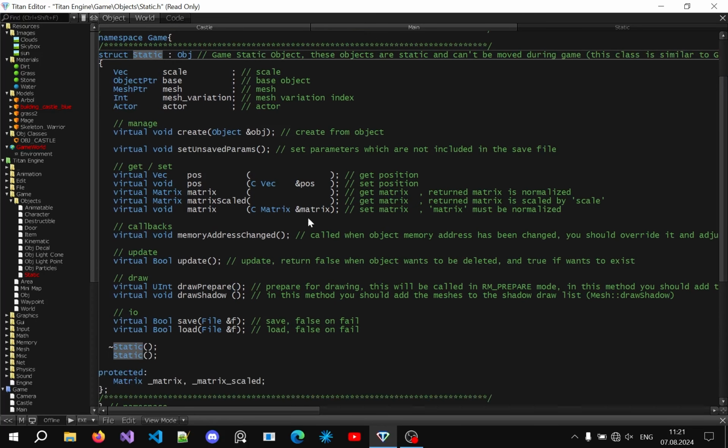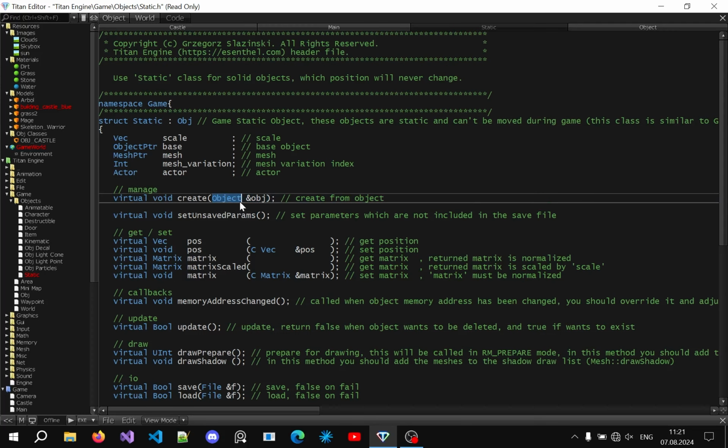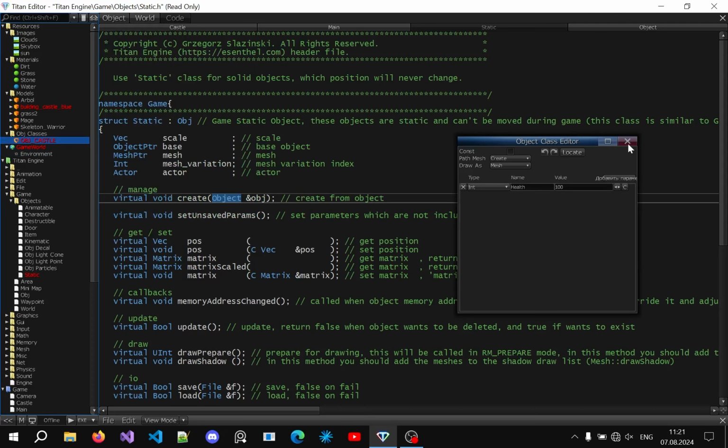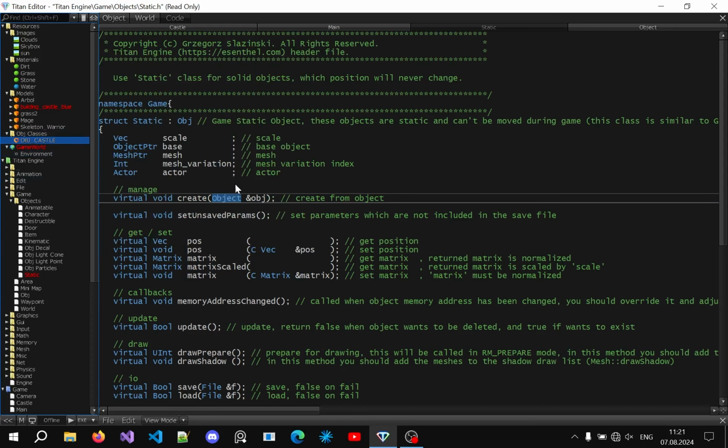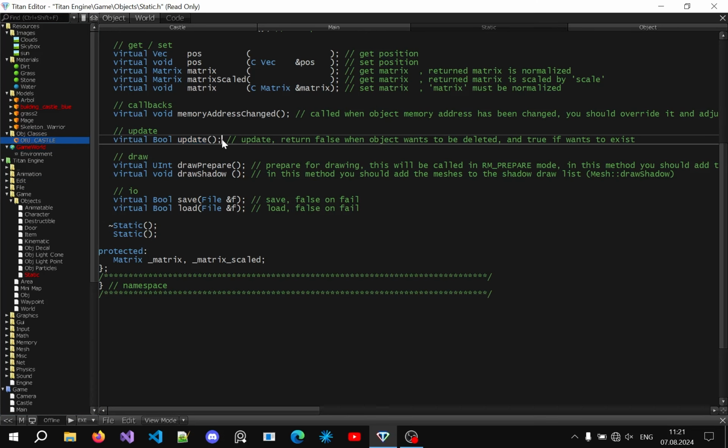Currently, this object does nothing. The main two functions we'll need to override are the create function and the update function. The create function takes in an object, which is a set of parameters that we set in our object class right here. It will allow us to pass some custom parameters into the objects we create.